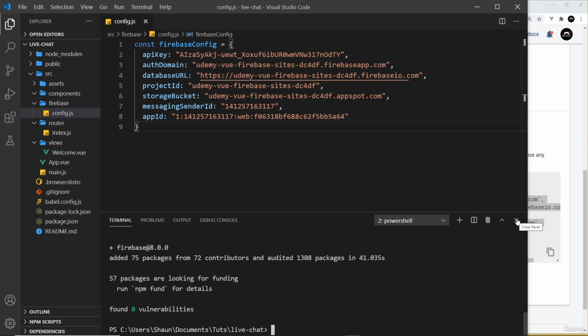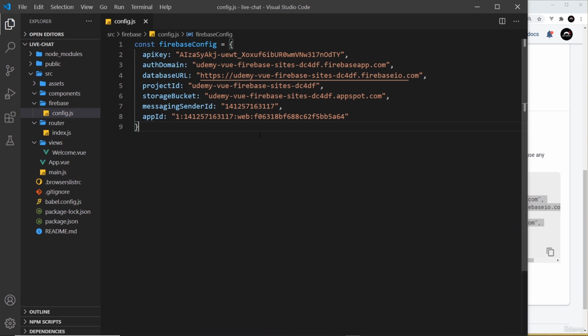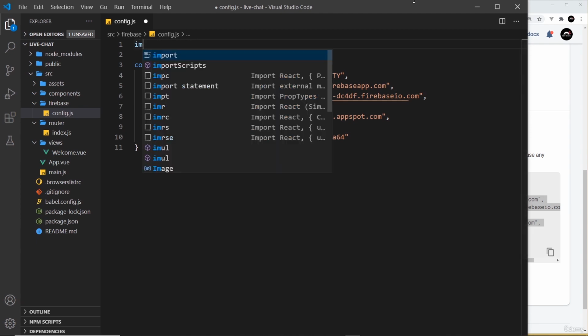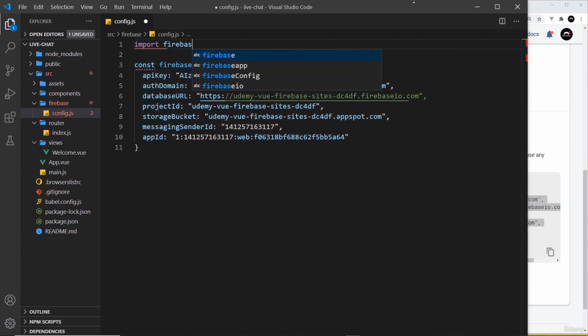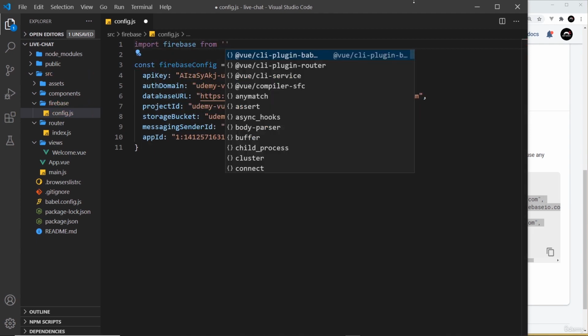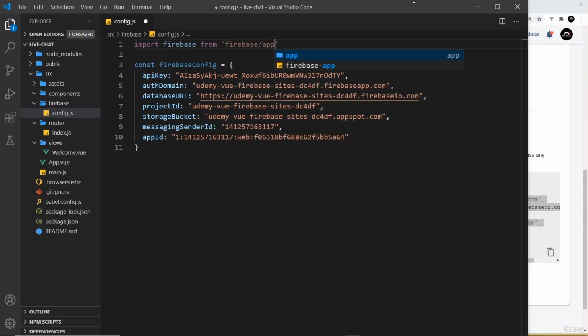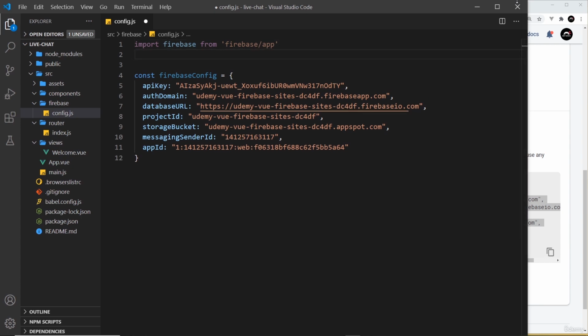And now that's done, we can import what we need inside this file. So first of all, let's come to the top and import Firebase from firebase/app. Remember, that is the core part of the Firebase library we always need to import. Then we want to import Firestore as well, so let's import firebase/firestore. We're going to use authentication too, but we'll import that later on when we come to use it.